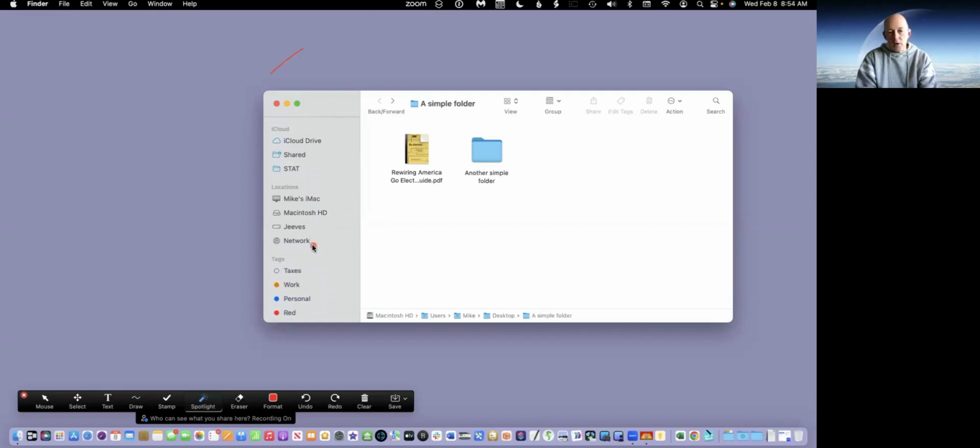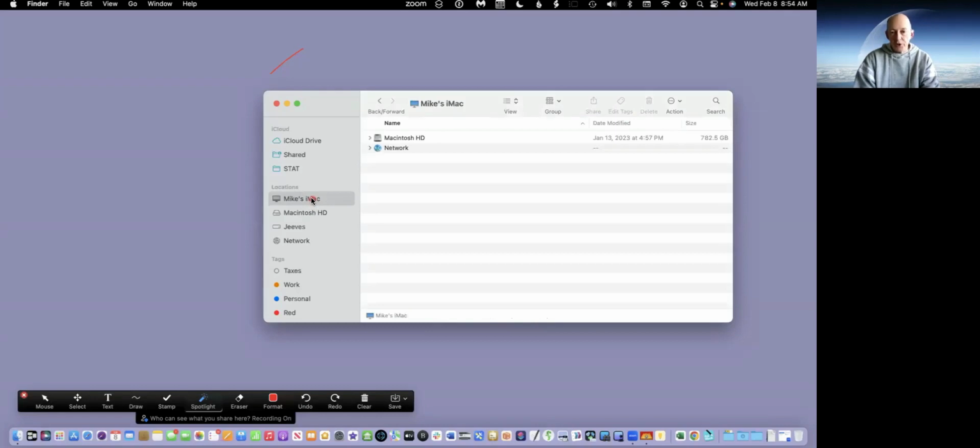The locations area shows you devices and your Mac that your device can reach. So for example, if I click on Mike's iMac, this is going to show me the very, very top level of the hard drive inside my Mac. This would take me right to the hard drive. This would take me to a file server on the network, and this would show me the network that I'm connected to within my house.